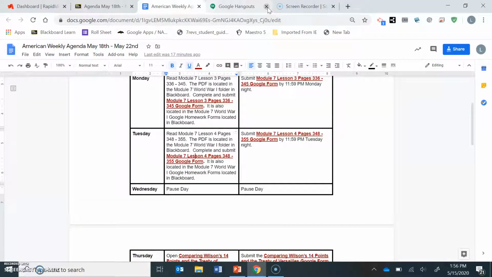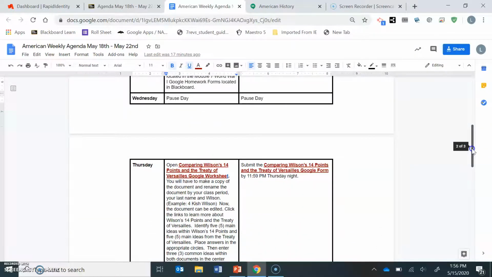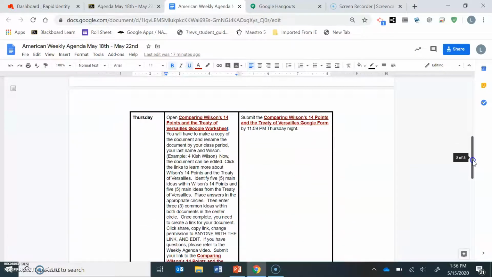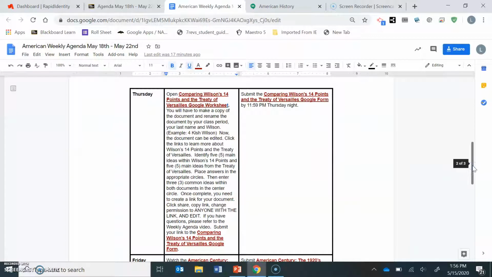And again, Monday's assignment will be due Monday at midnight, and then again, Tuesday's assignment will be due Tuesday at midnight. Wednesday is our pause day, so we will not be doing anything. Now, Thursday is a little bit confusing, so please bear with me for a little bit. What we're going to take a look at is comparing Wilson's 14 points, which is what he wanted to do after World War I was over and how he wanted to reshape the world, and then the actual Treaty of Versailles, which was signed at the end of the war.